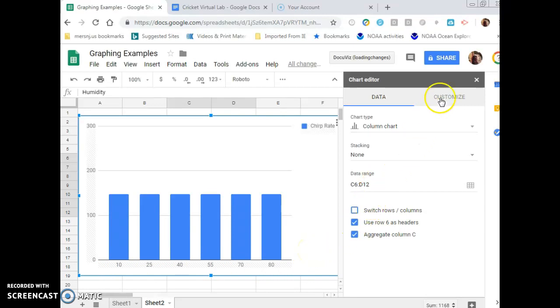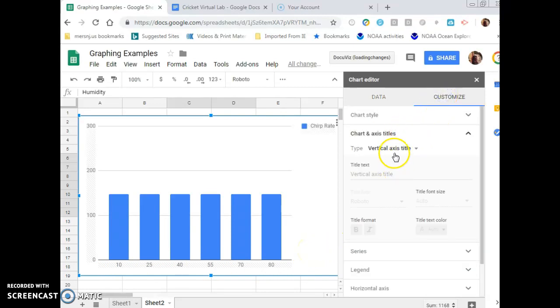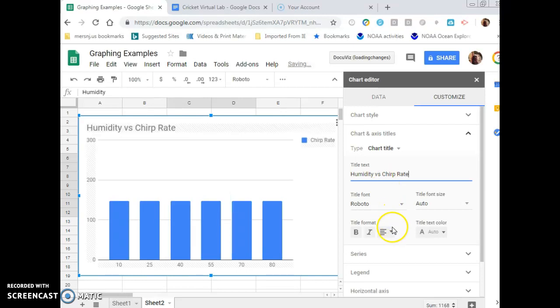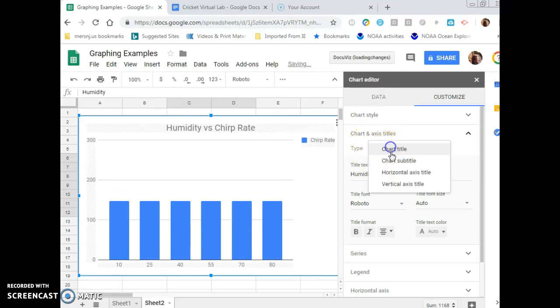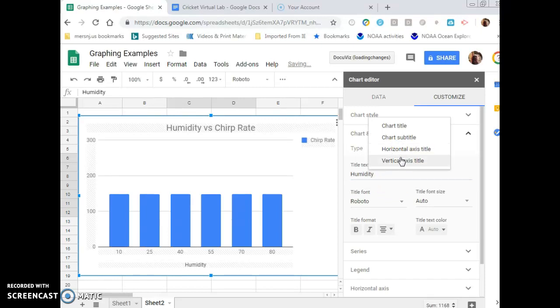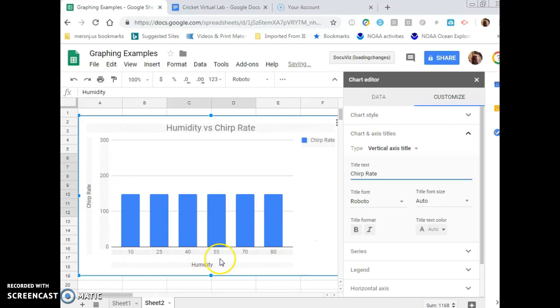So from here, what do we do? Now I need to customize. I'm going to customize the chart title, and I'm going to title this Humidity versus Chirp Rate. And I want that centered, so I'm going to click Alignment, Center. I'm going to title the horizontal axis as Humidity. I'm going to title the vertical axis as Chirp Rate. And I now have everything labeled.